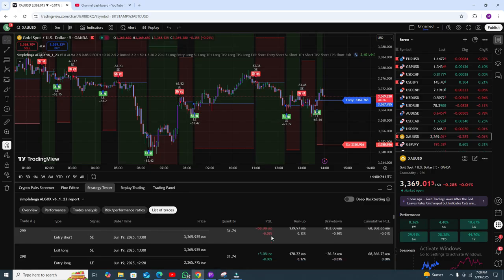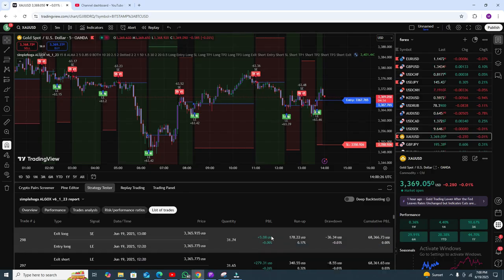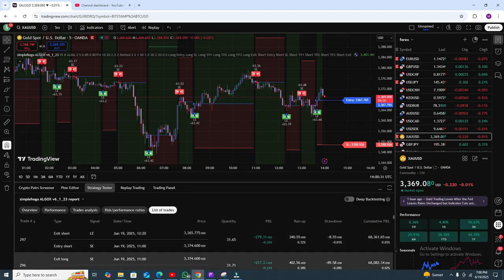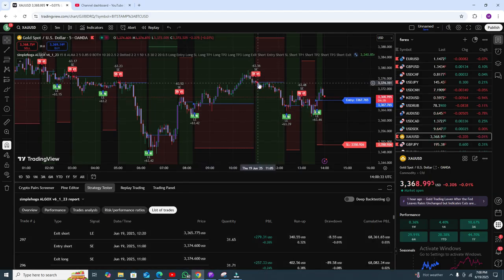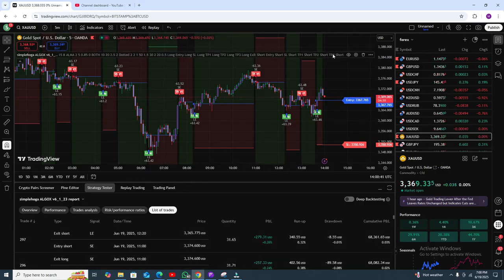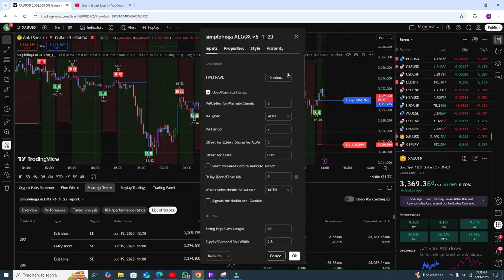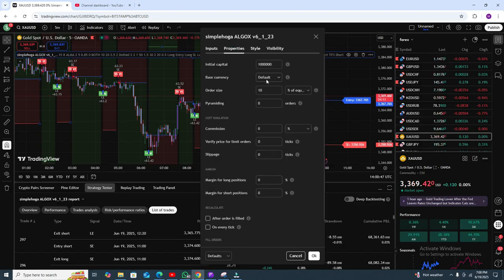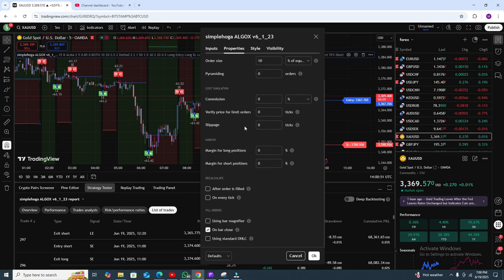And here you can see these two trades give you some awesome profit. This one gives you awesome profit, and this trade gives you awesome profit. So on both trades you get awesome profit. If you go to the settings of this indicator, go to the properties and initial, you can change it according to your scenario.